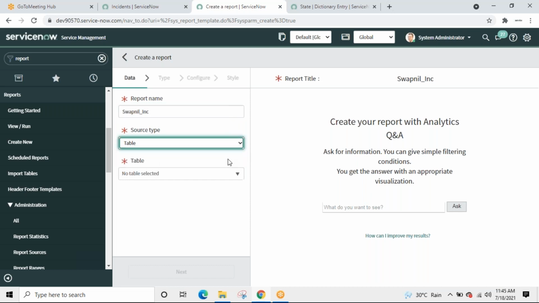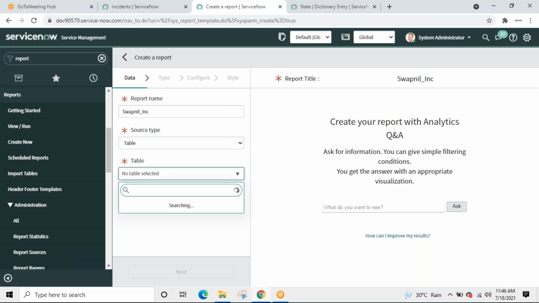Mostly we select table. Data source is something we have readily available with qualification so that I don't have to put the qualification every time. Like the first time I do it using table, I save the report, I have an option to save as data source so that again and again I don't have to specify those complex qualification. That's the only difference. Select the table, incident.